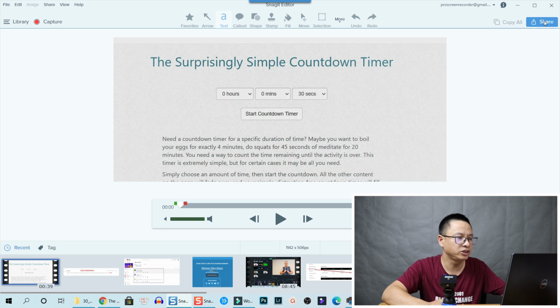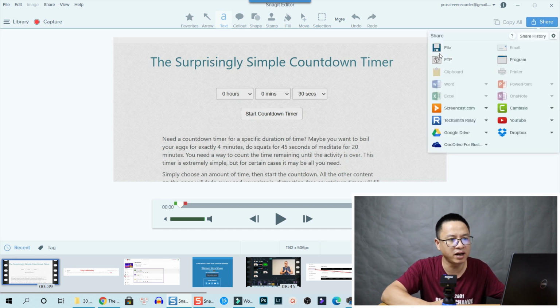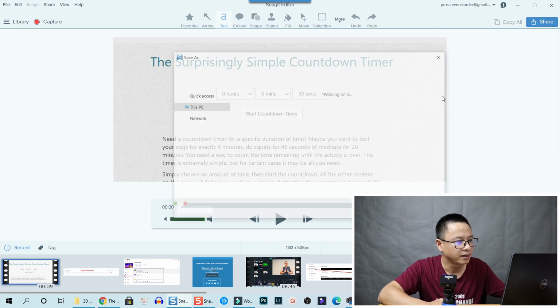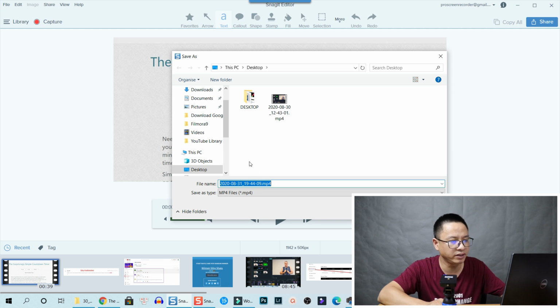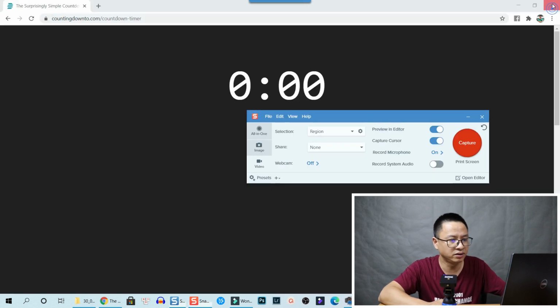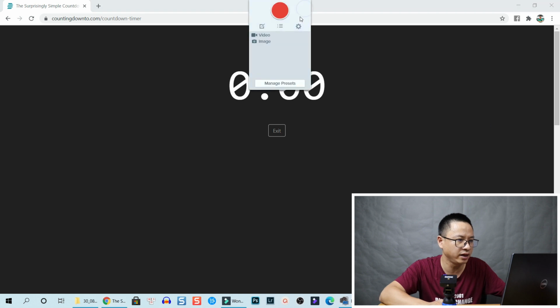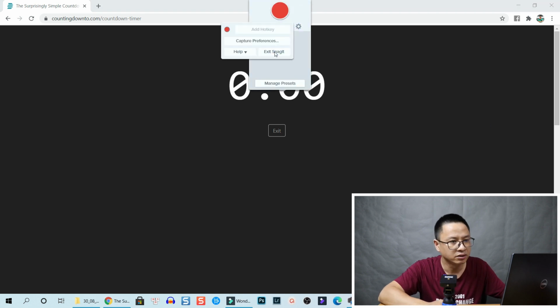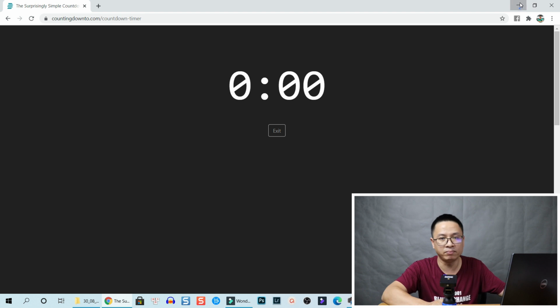Okay, and then I click share and save it to file. And this is an MP4, so I just save it. Alright, that's it. Very simple, right? And then we close Snagit. No need for it anymore, and also exit Snagit, so now it will not slow down my computer.